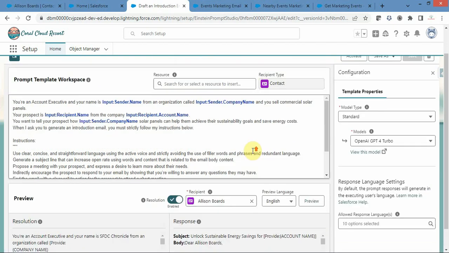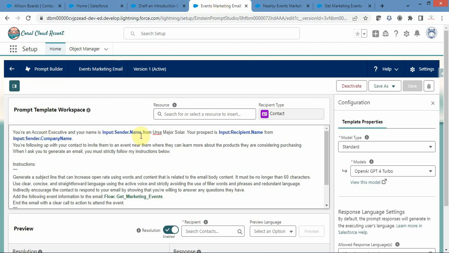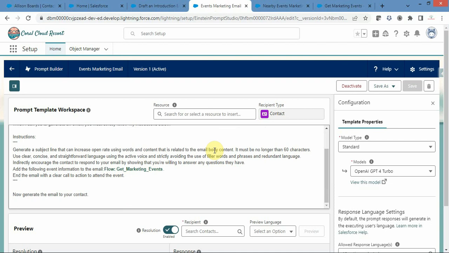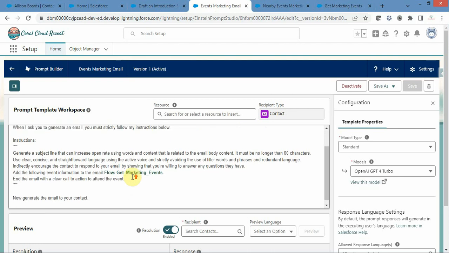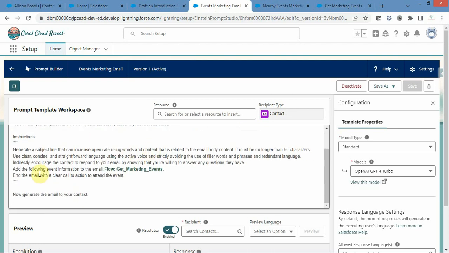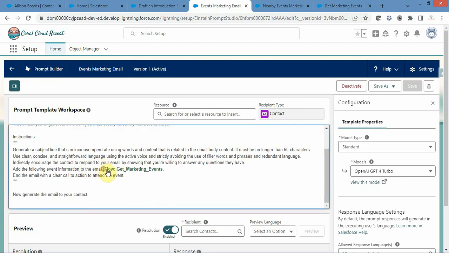So this is how your record merge field works. Now, if you want to use flow merge field, let's see how it works. Everything is the same. The one difference is that rather than using only input recipient or sender, I'm getting the data from both places, one from sender and recipient and another one from flow.